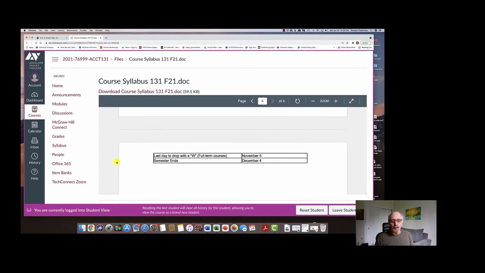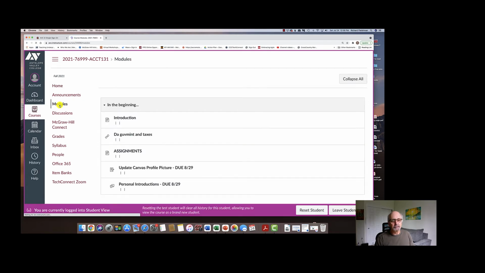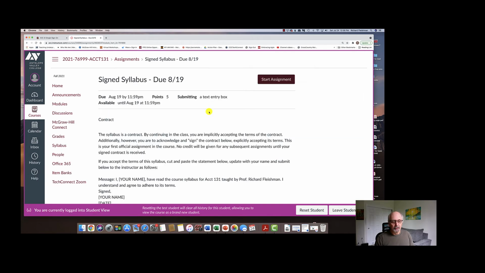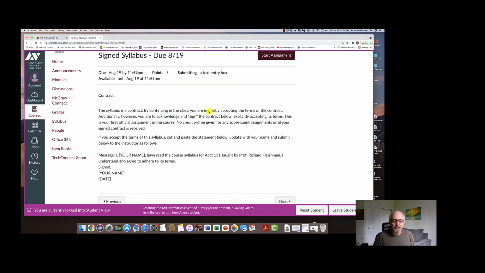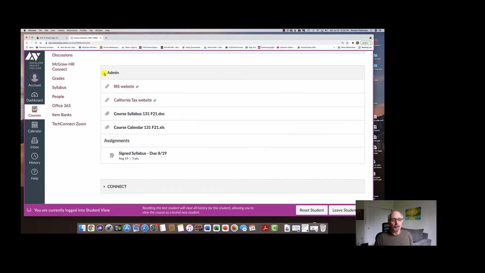So that's the syllabus. Once you're done reading through the syllabus, you're going to come down here and follow the instructions to sign a document that essentially says you read through the syllabus and you're okay with everything that's in it. And the way you do that is by clicking Start Assignment. So that's the admin module.